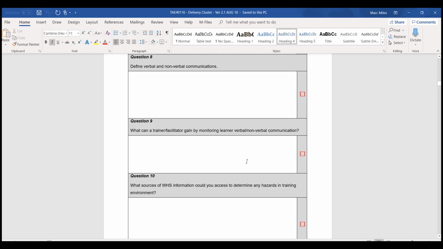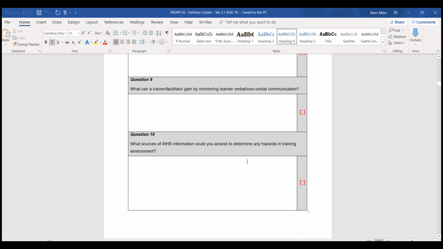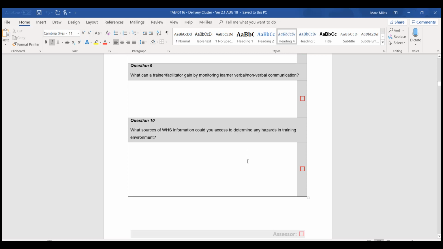Okay. Question 10. What sources of WHS information could you access to determine any hazards in training environment? Okay, so this could be things like, well, you might want to get evacuation procedures. You might want to get hazard reports. You might want to get safety inspection reports. You might want to get, what else could we have? Fire warden information, okay? So just have a think about if you were going to deliver in a particular room in your workplace, what information would you want to know before you deliver training in that area? Okay.